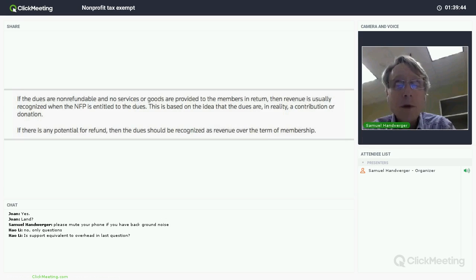Yeah, this sums up even better what I just said. So take a second to read through that. If the dues are non-refundable, and it could say and or no services or goods are provided, the revenue is just really a contribution, a donation.